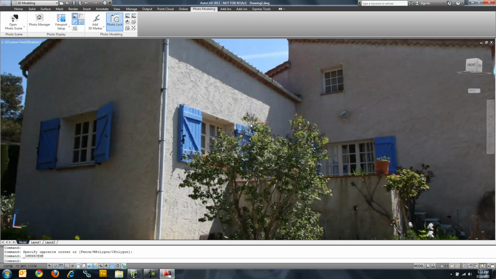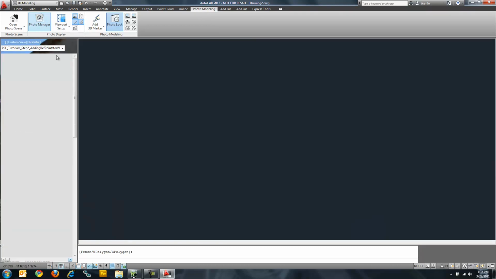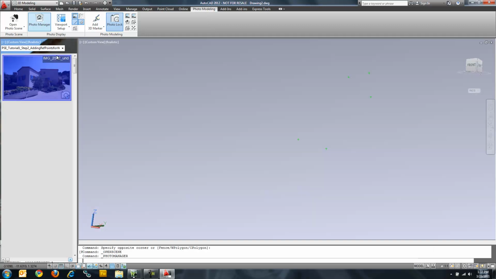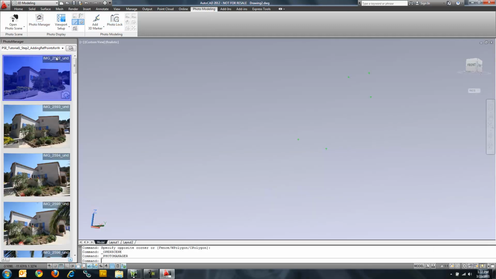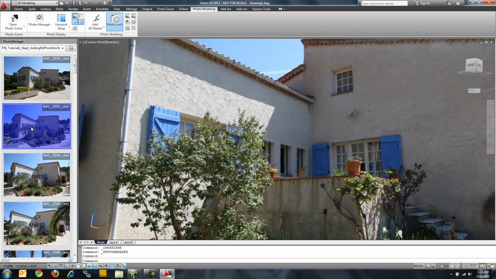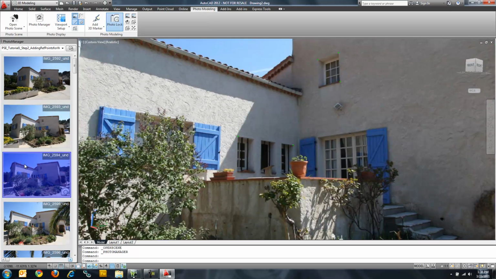Once your scene is open, you'll see the first image in the file. We'll also go ahead and open the Photo Manager palette. The Photo Manager palette contains all of the images from your photo scene. Each image corresponds to an AutoCAD view which has been created, so that by clicking on the images you change your AutoCAD view to match the position of the camera when this particular image was taken.